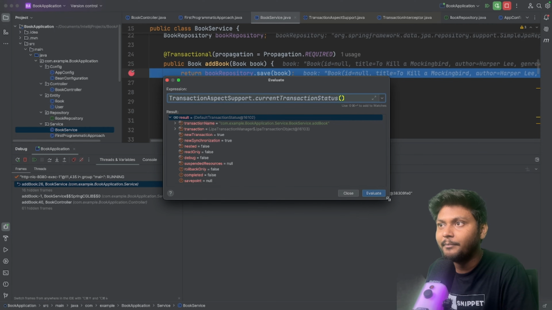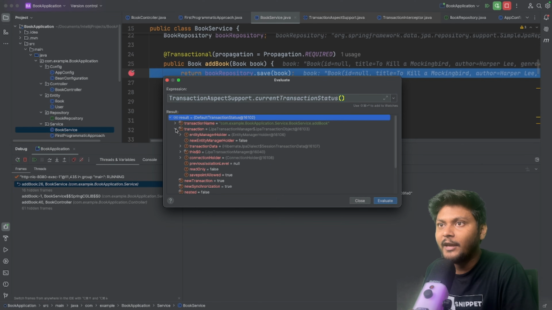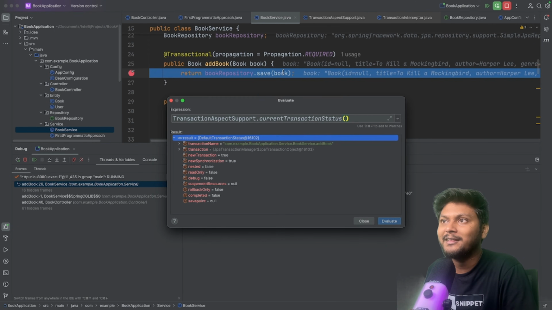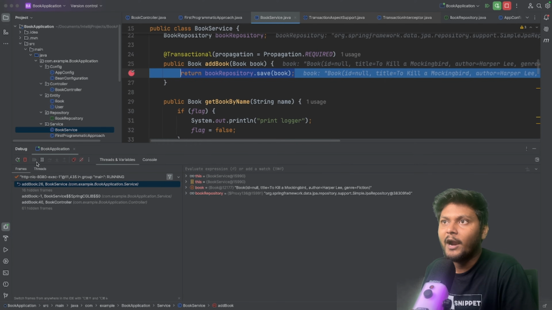Let me expand this a bit. Now you can see that it's a new transaction, which is true, right? And we have this JpaTransactionManager over here. That means this particular method has a new transaction running. So that is basically REQUIRED for us, right?